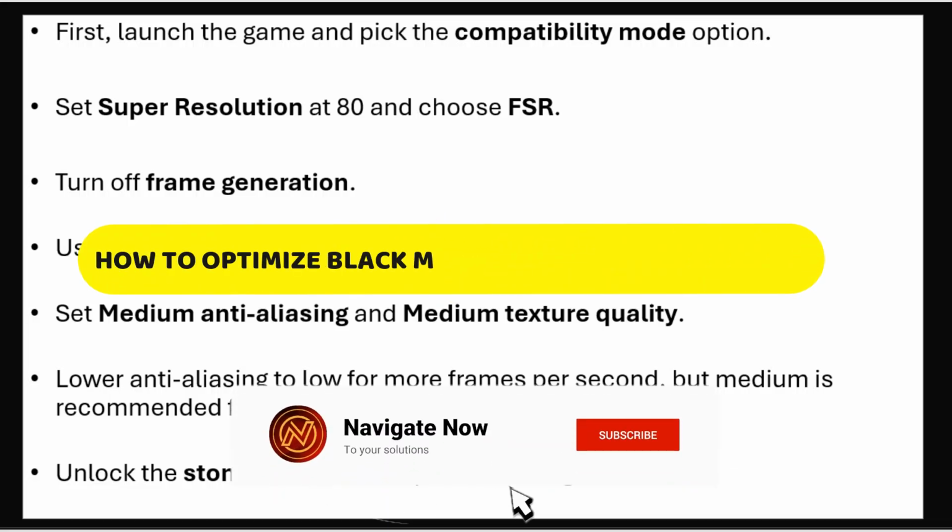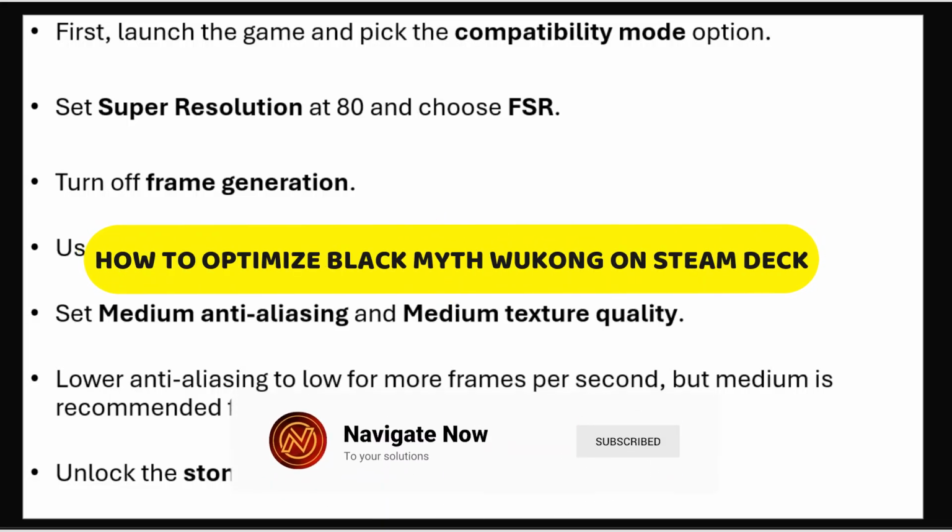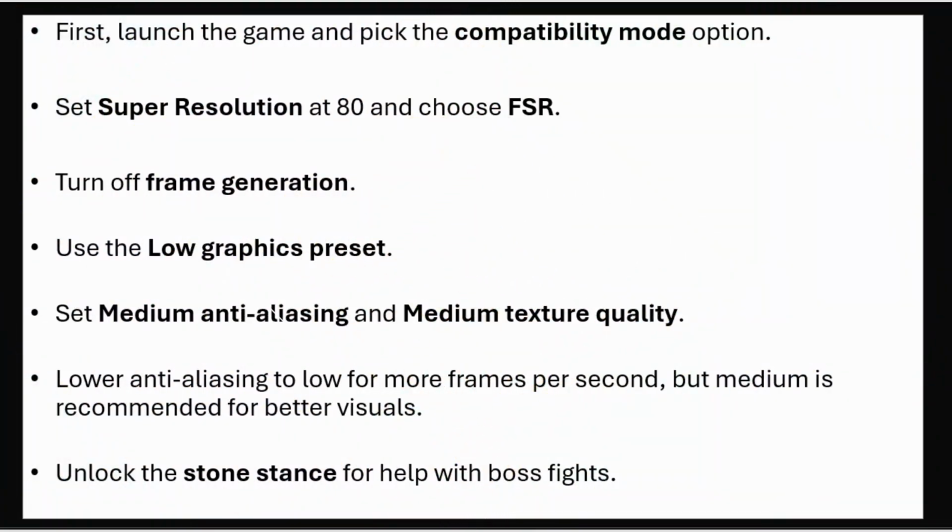How to optimize Black Myth Wukong on Steam Deck. Hey guys, in this video, I'll guide you through how to optimize Black Myth Wukong on Steam Deck.